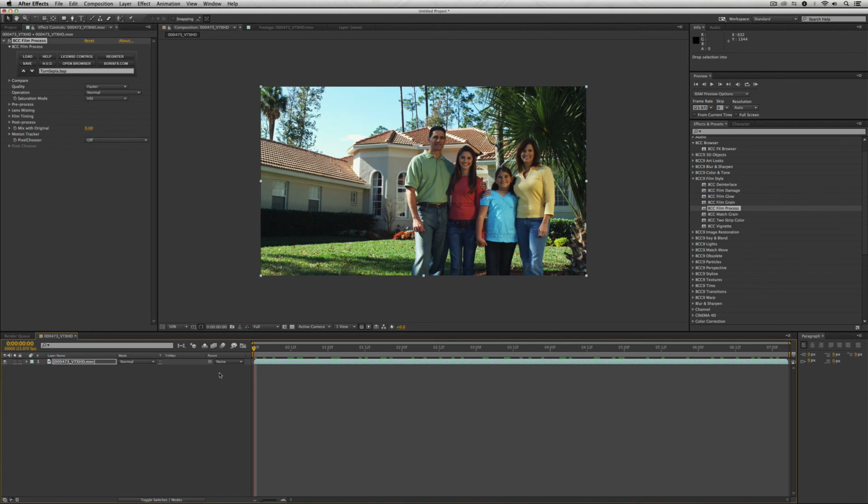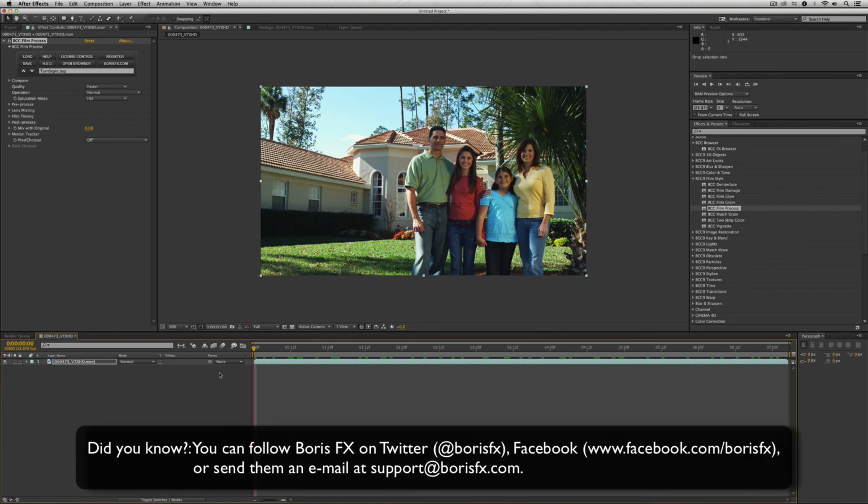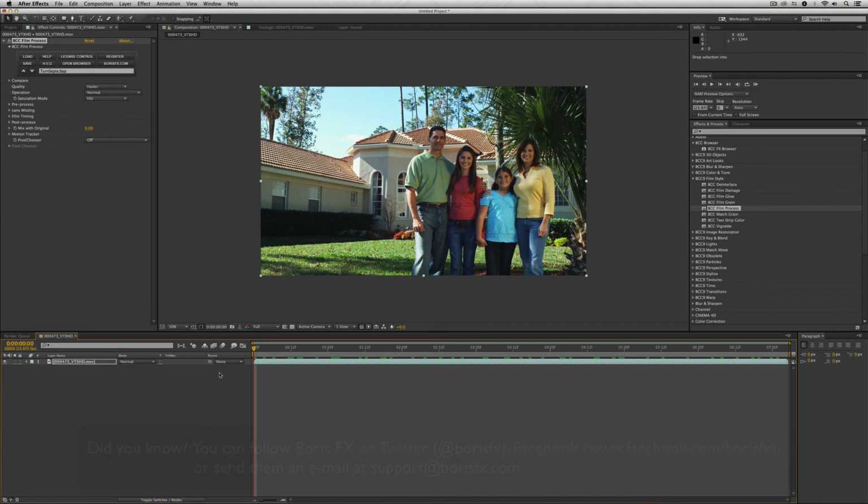So I hope this tutorial has shown you why the FX browser is going to become such an integral part of your workflow. Not only is it a fantastic way to get in and preview all of these great presets inside of Boris Continuum Complete 9, you're going to be able to do it lightning quick.